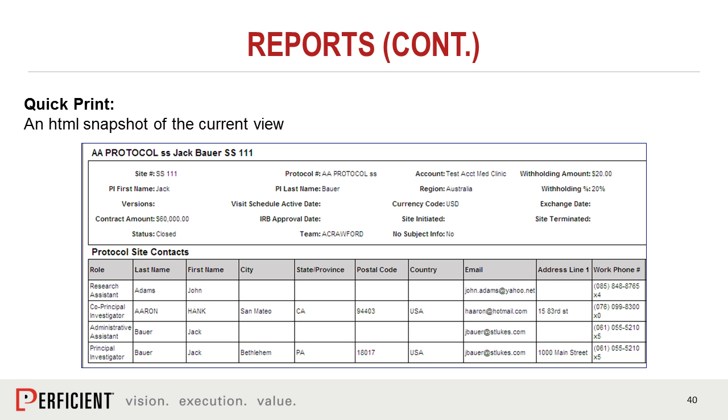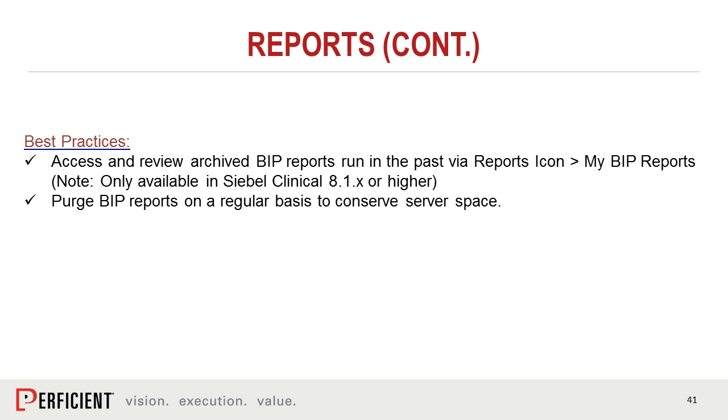In Siebel CTMS 8.1 and higher, the My BIP reports or My BI Publisher reports option allows you to retrieve reports that are to be run at different points in time. Since the number of reports that you run can rapidly accumulate and take up valuable server space, it's also recommended that these reports be purged on a regular or monthly basis.